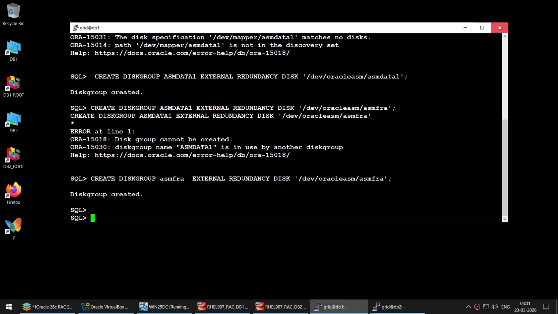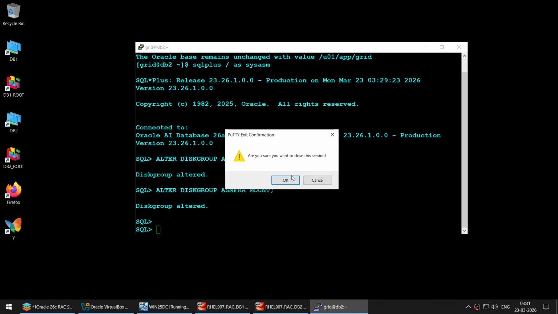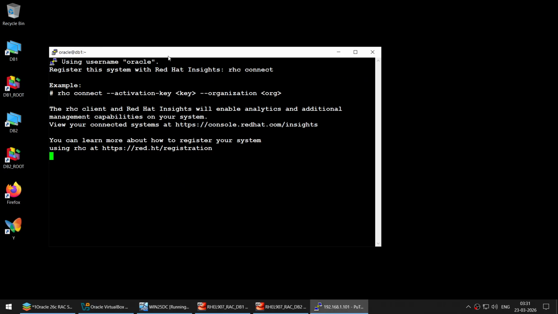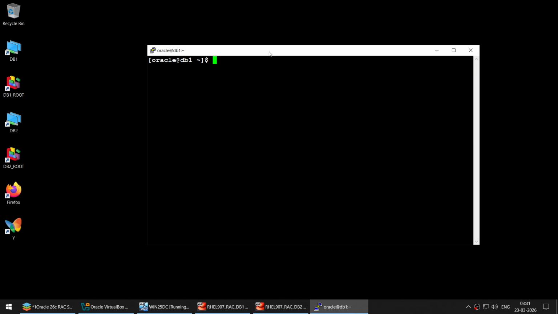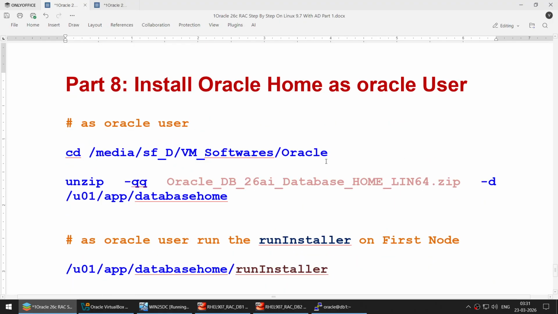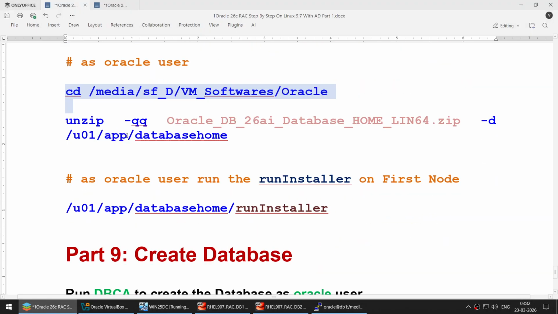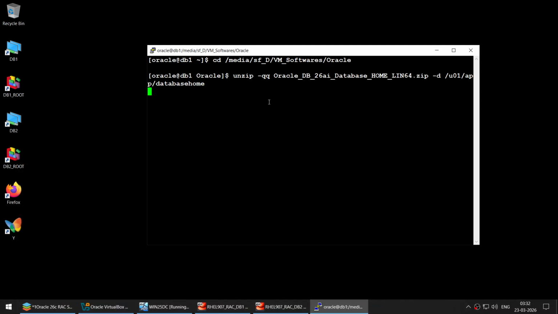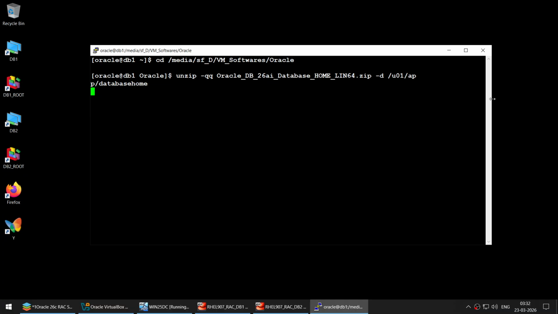And what we are going to do now, we are now going to go as the Oracle user. And the first thing that we need to do is unzip the software into node 1. Again, we have to do this only on node 1. So let's go to the location where I've kept the software, and then we are going to unzip it directly into the U01 app database home. Give it a few minutes for the unzip to complete.